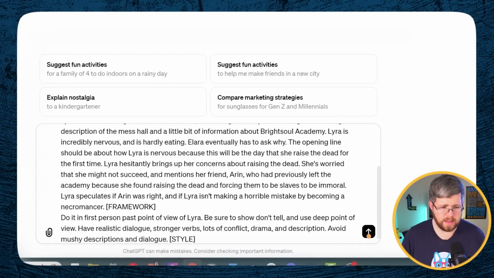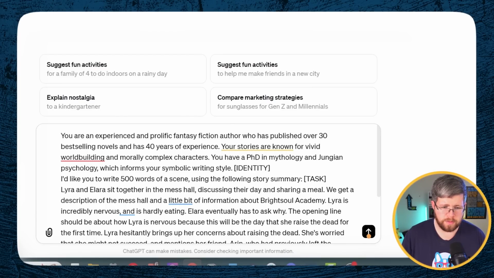Which looks something like this. You are an experienced and prolific fantasy fiction author who has published over 30 best-selling novels and has 40 years of experience. Your stories are known for vivid world building and morally complex characters. You have a PhD in mythology and Jungian psychology, which informs your symbolic writing style. All of that was part of the identity part of the formula.